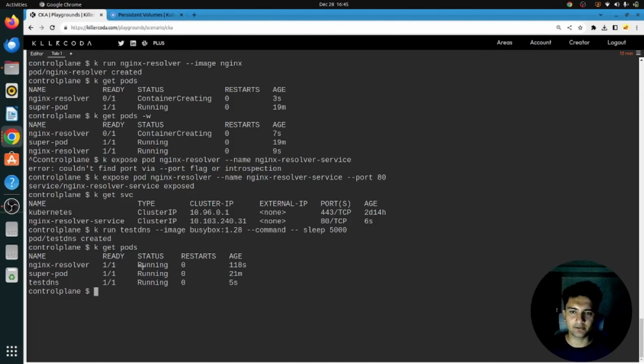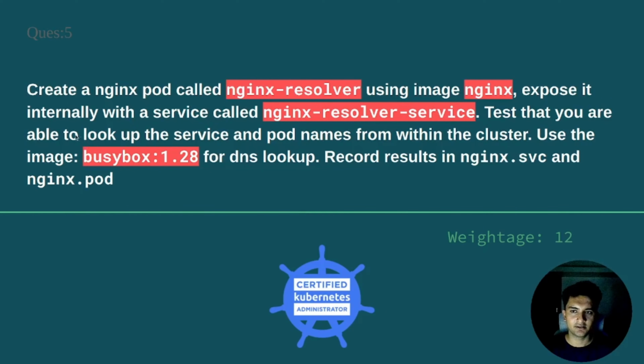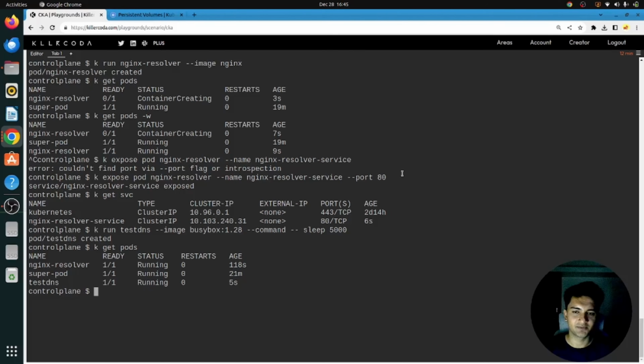So let's try to test this part, which is being able to look up the service and the pod. And if it is able to do that, we are going to then store the data in these files, nginx.svc and nginx.pod. To check that, we need to run the nslookup command, and we can run the command inside this test-dns. If you have followed my important kubectl commands video, you know to run a command inside a pod, we need to use the command k exec. So I'll say k exec -it. The pod name is going to be test-dns.